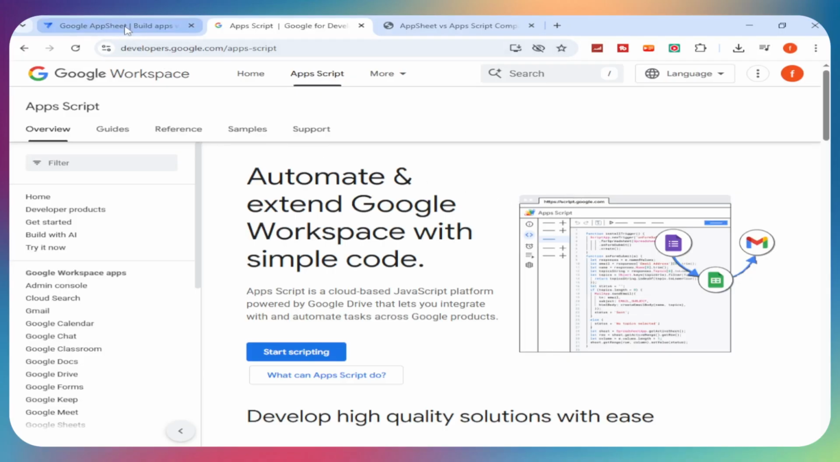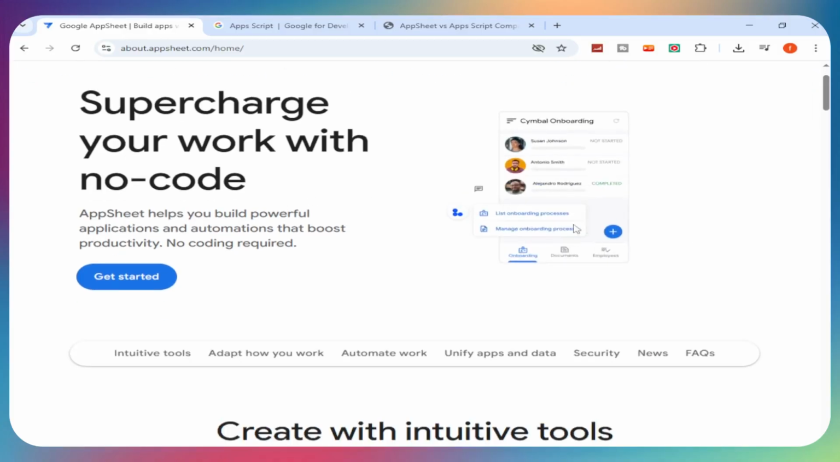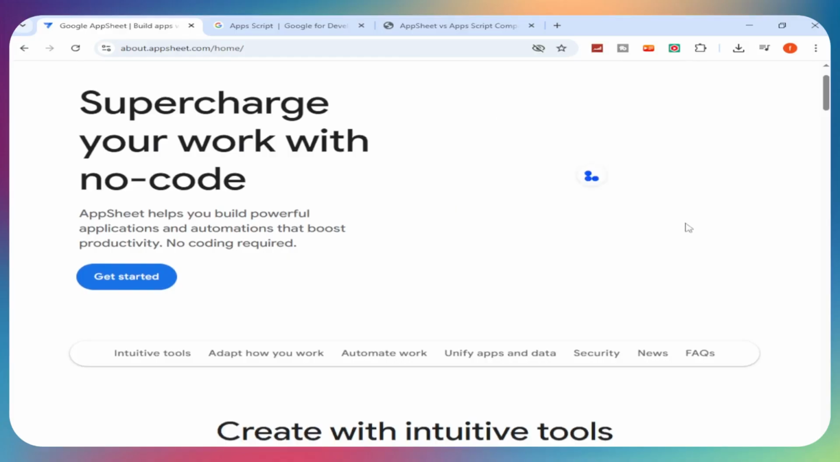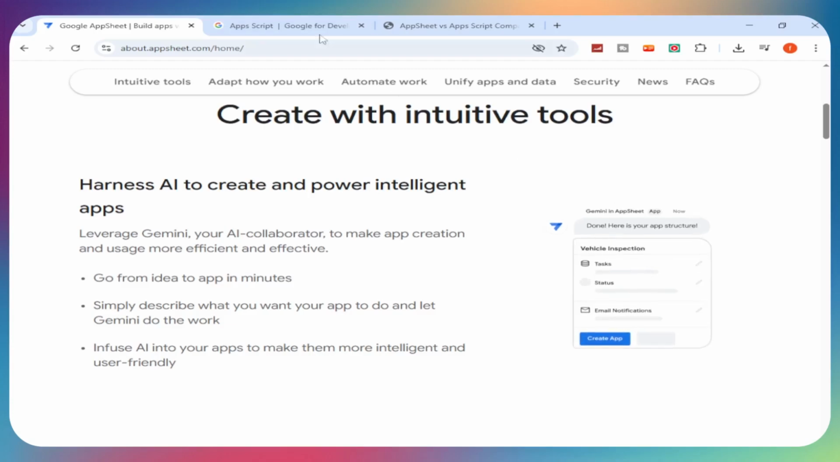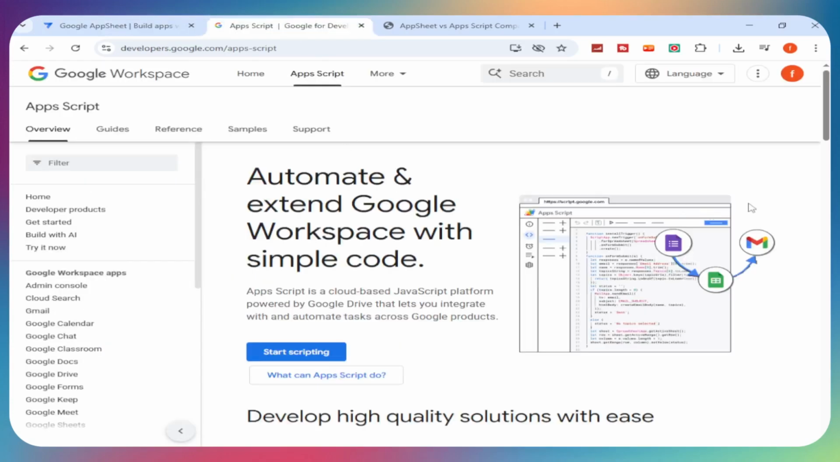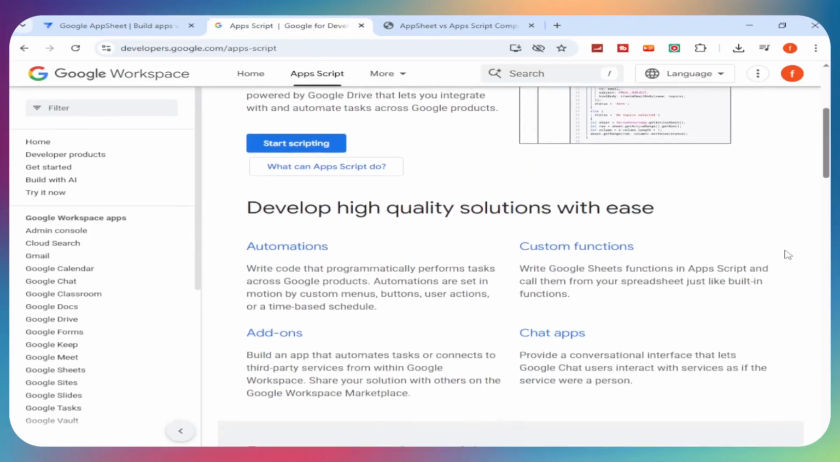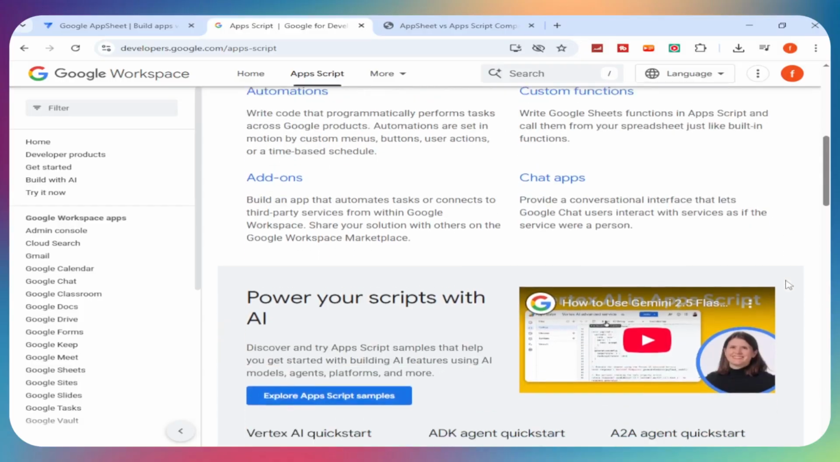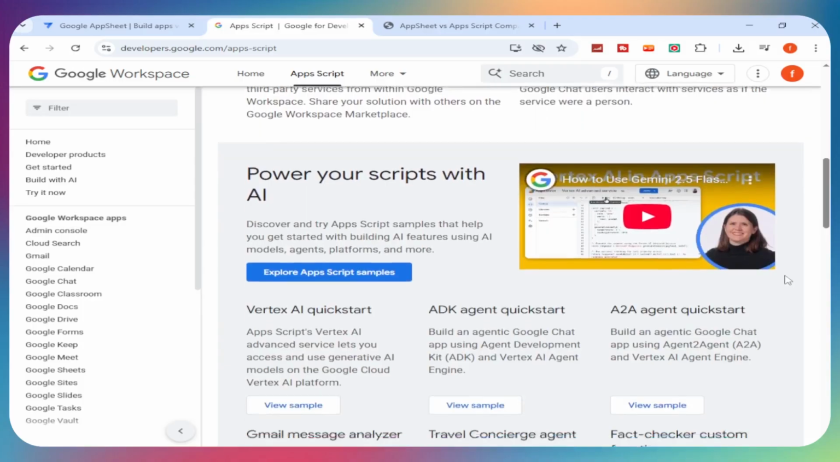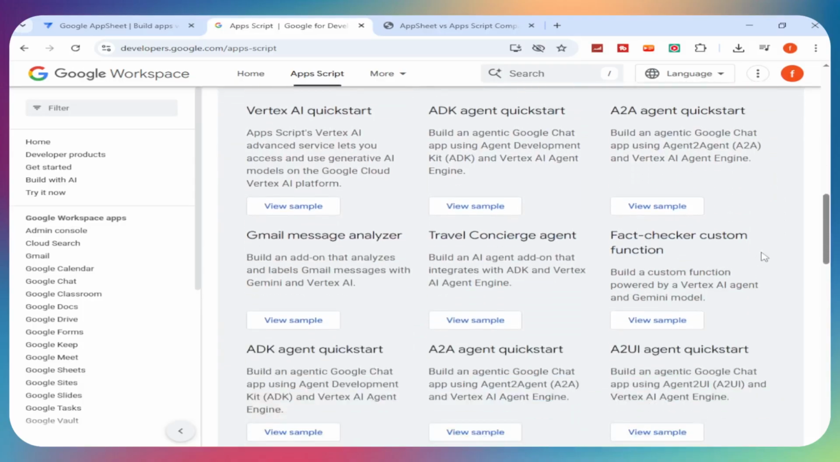Overview. AppSheet is Google's no-code platform. You connect it to a data source like Google Sheets or a database, and it generates a full mobile and web app with forms, workflows, and a user interface, no coding required. AppScript is Google's low-code JavaScript platform built directly into Workspace. You write actual code to automate tasks, extend Google Apps, build custom functions in Sheets, create add-ons, or even deploy web apps. So right off the bat, AppSheet is for building standalone apps. AppScript is for scripting and extending what Google Workspace already does.